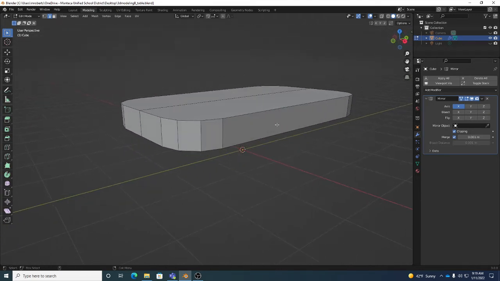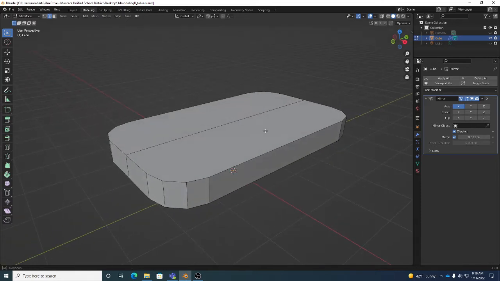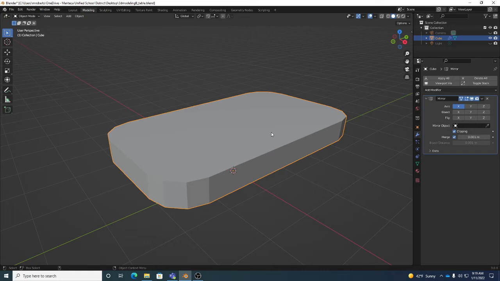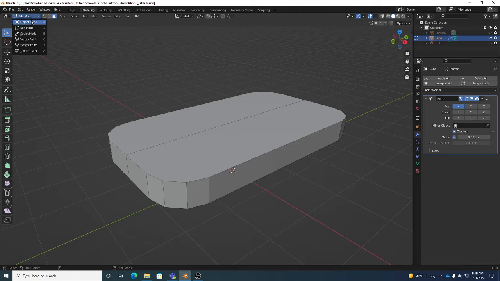Of course, if you feel like your tabletop's a little thick, remember, one of the things you could do is hit 4 for face mode. Or sorry, 3 for face mode. 4 is object mode. But remember, you also have these modes up here.